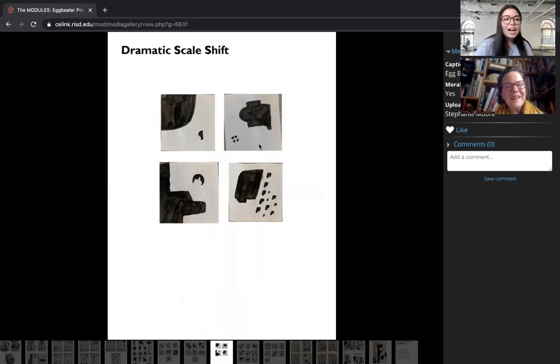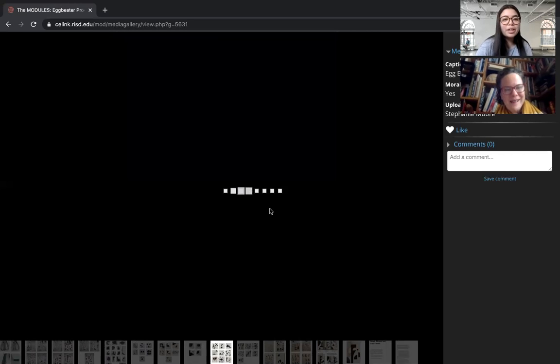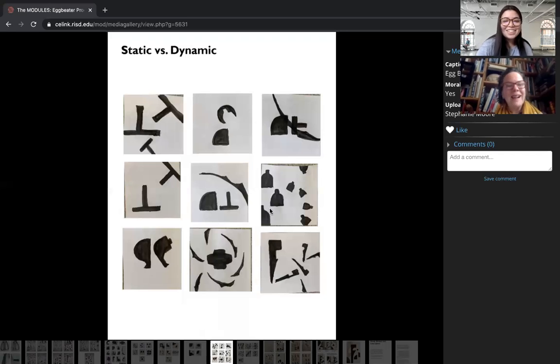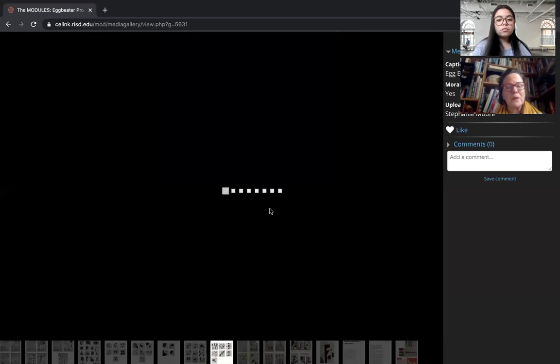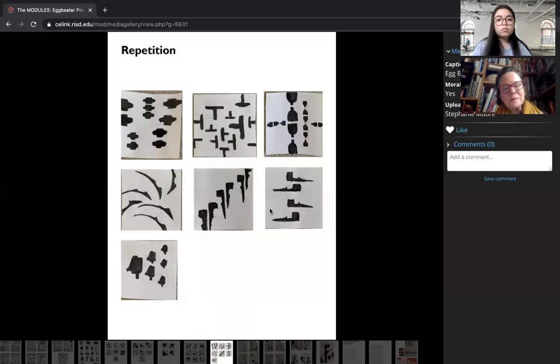I love the dramatic scale shift in all of them. They're just funny by nature. This also should be very inspiring for all. It's such a clear presentation. You could show this to anyone and hopefully they would understand these principles. Very unique repetition.